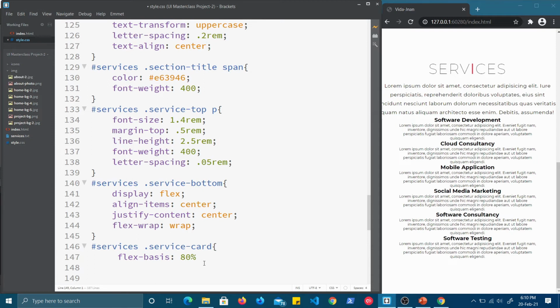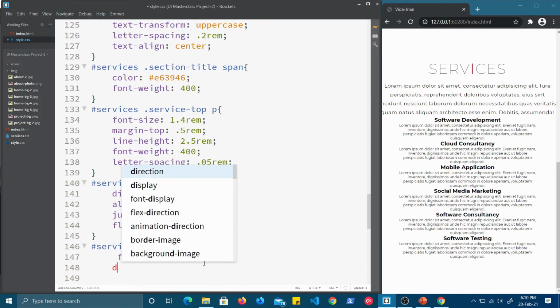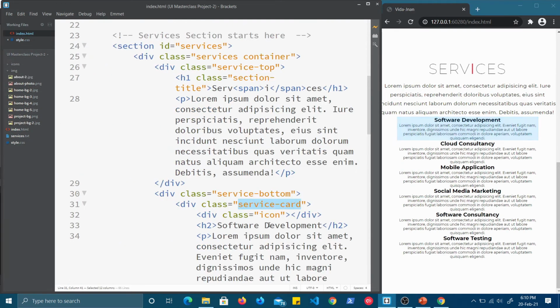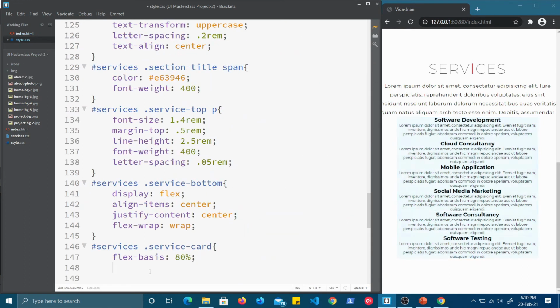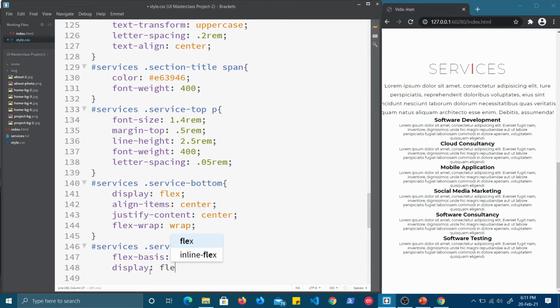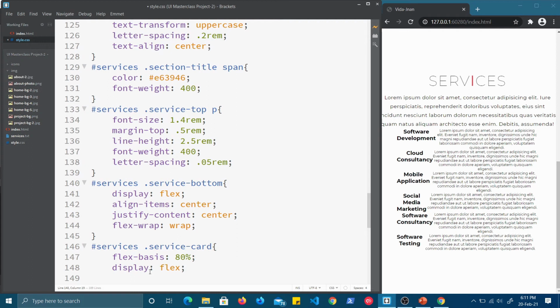Okay, for semicolon, then display property. Now since this element itself will be the container for the other three items, that is the icon, header and paragraph, it should also be defined as a container. So the display property we will set to flex.